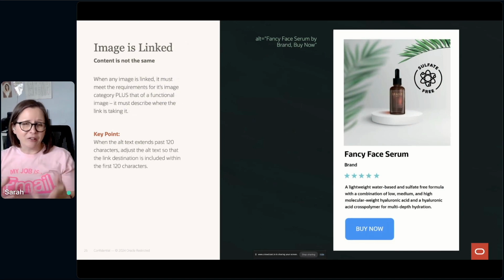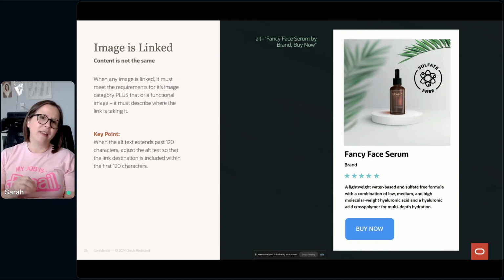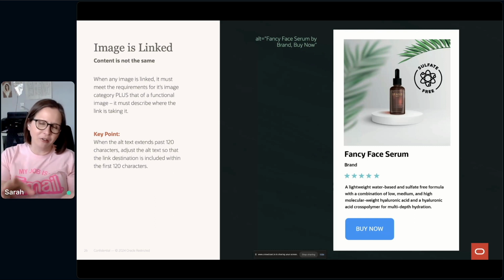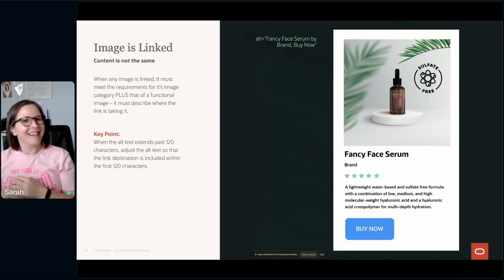But once we get into a linked image, then we also, again, have to include that link destination. So here I'm just borrowing that existing CTA. You could change it up. You could absolutely say, buy fancy face serum now, or however you need to. I'm not a copywriter, I always say that. But you can change that up a little bit as long as you're also including that link destination, right?